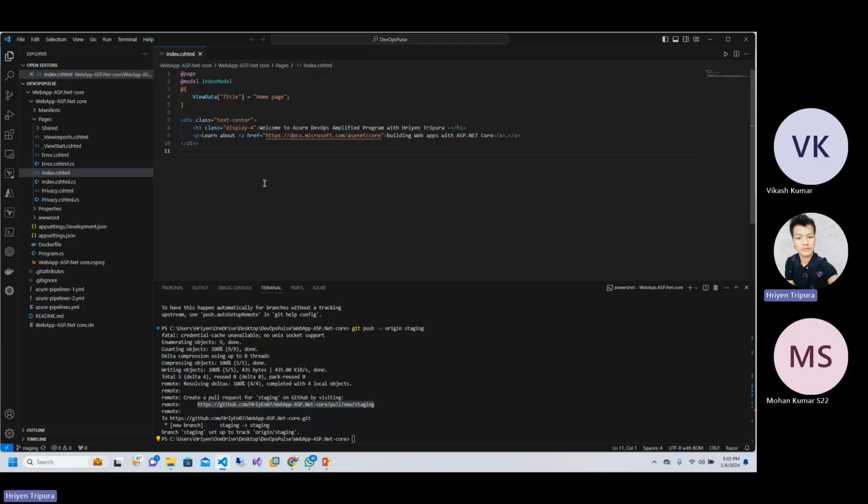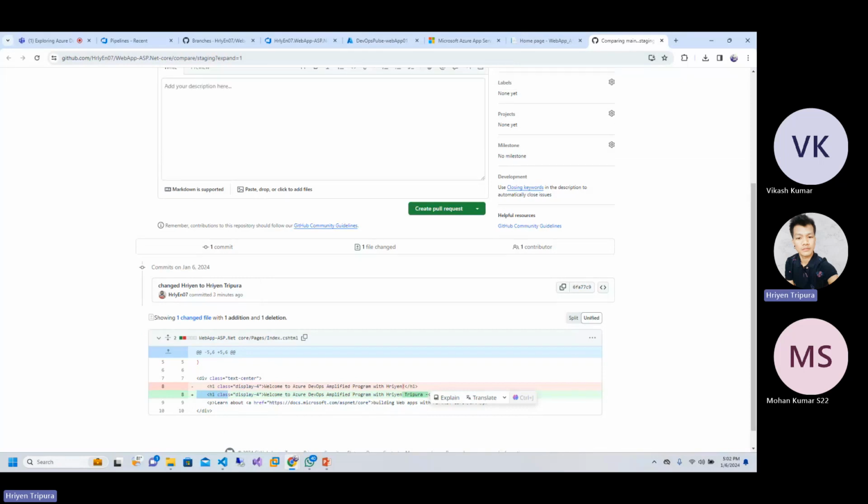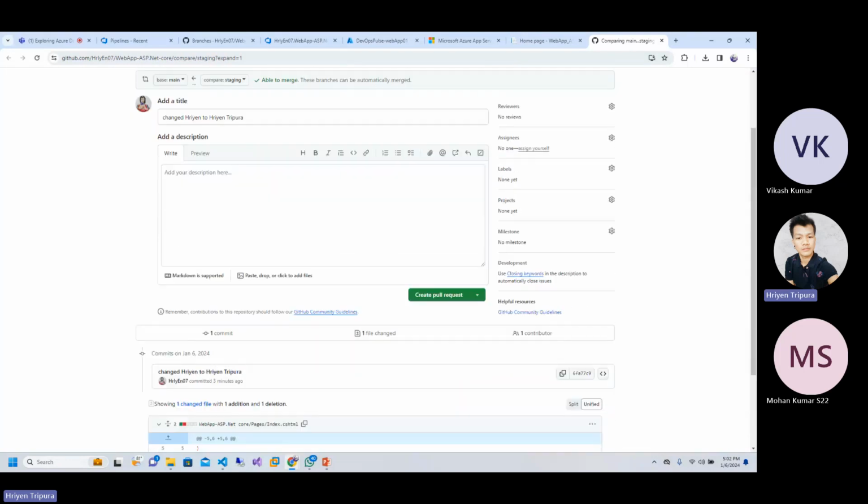That means the change happened from my local system in a particular folder, in a particular line, line number 8. That is how we can review the code. Now we are sure what changes happened, and we can understand that is what changed. Now it is your decision whether you want to pull the request or not.